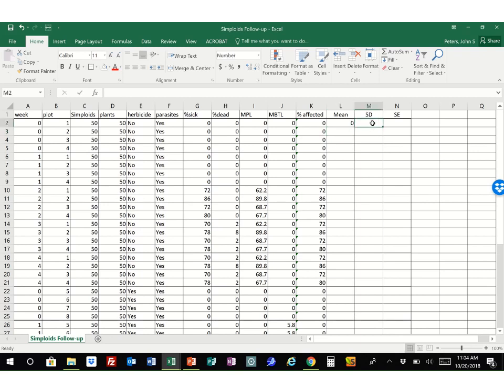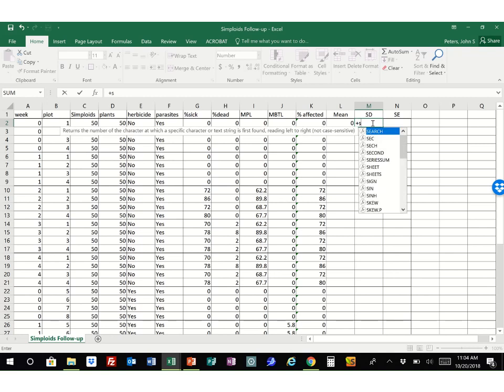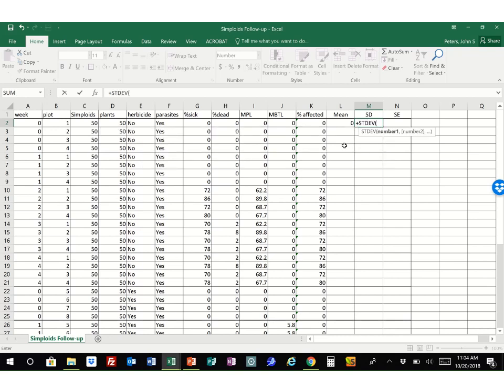I'm going to go ahead and calculate my standard deviation too, and then again it's a plus sign, STD. Oh, there it is right there. We want just regular old standard deviation, so I'm going to double click on that, and again I'm going to highlight those boxes, and obviously our standard deviation is going to be 0, and so there it is.